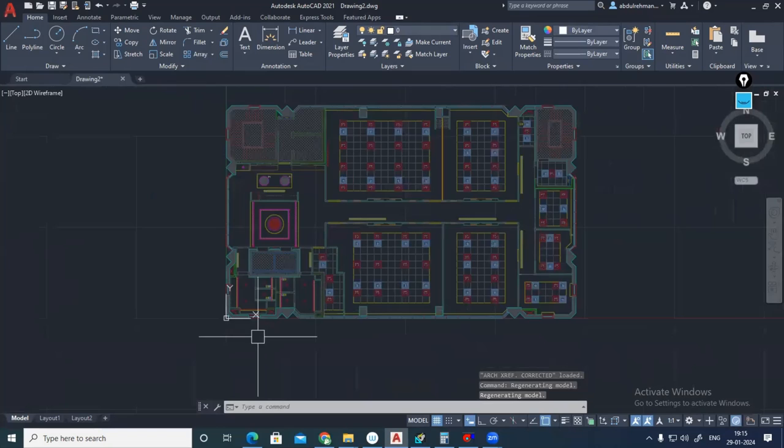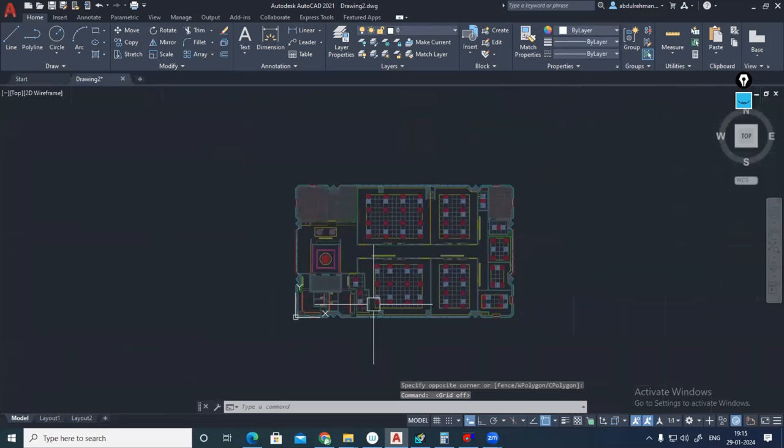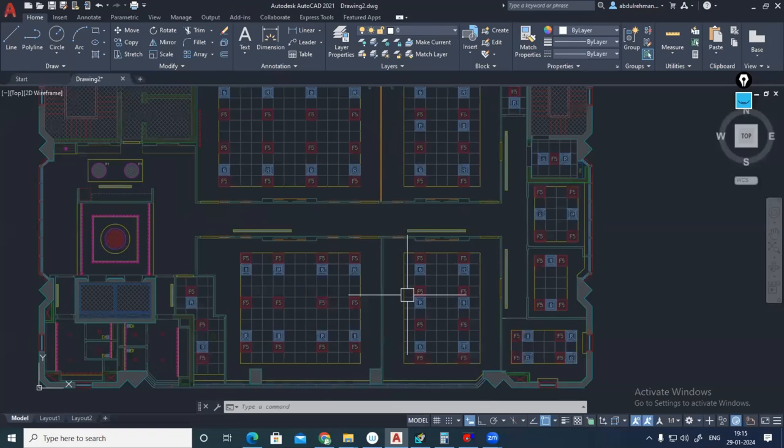The 0,0 point. I don't want this grid in the background, so I'm hiding it. Okay, see, base point you have to consider always. Now what I have to do is change the color code.